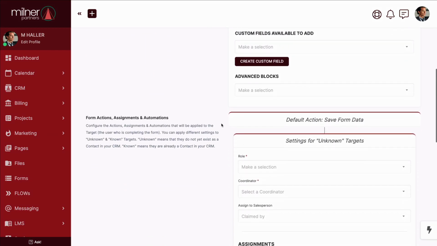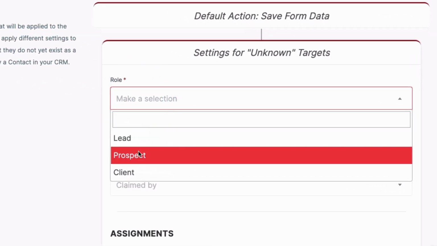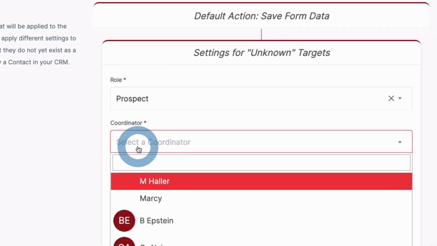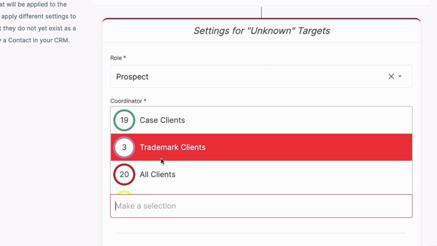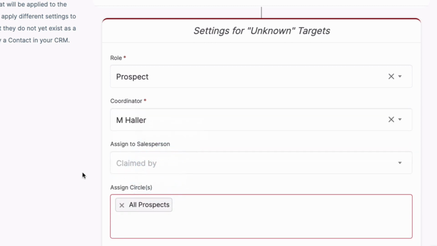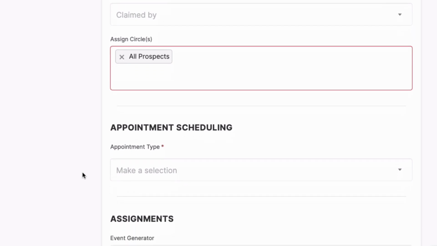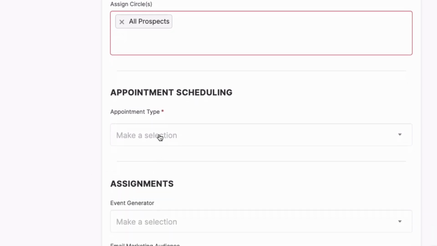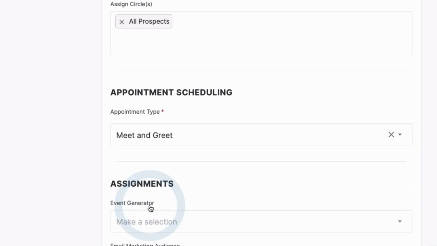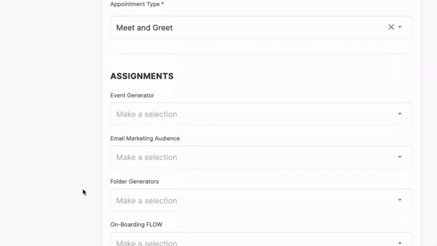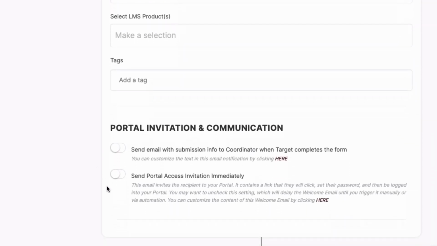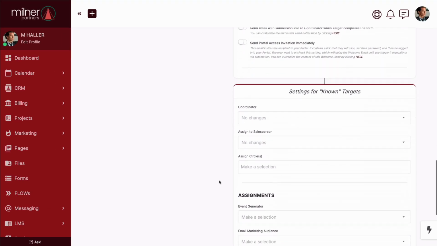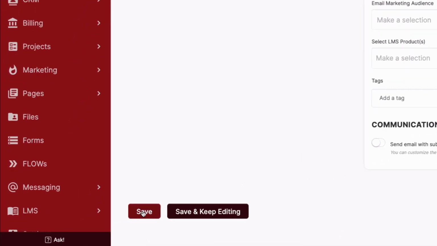Now, if I'm just getting to know someone, I'm going to bring this person in as a prospect. I'll make myself the coordinator. And for this, I'll even drop them into my All Prospects circle. Now for the most important part, the reason we're all here, let's select the appointment type that we just created together. If you want to add this new prospect to a certain email marketing audience, you can do that here. If you think they need instant access to the portal, toggle that switch on. Make any other decisions you need to, and finish up by saving the form.